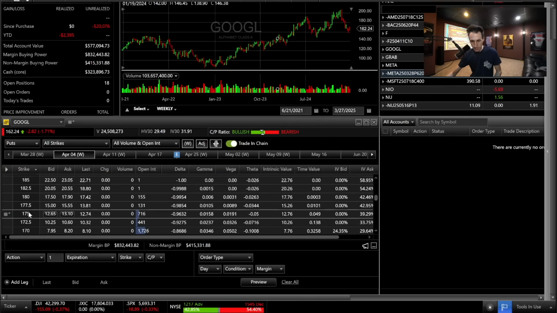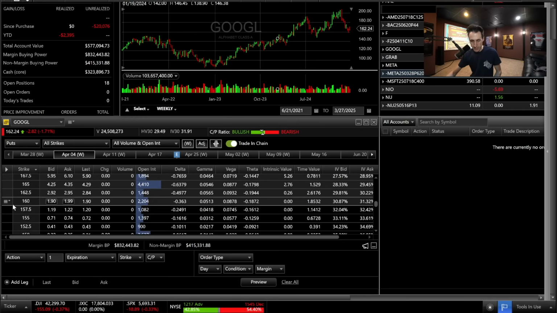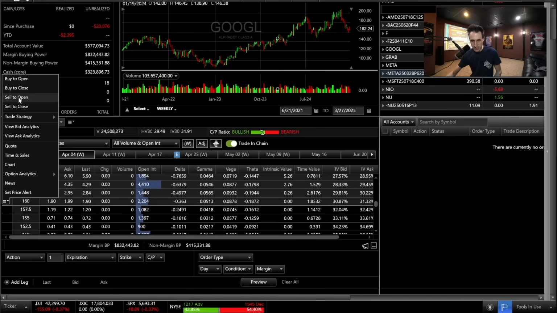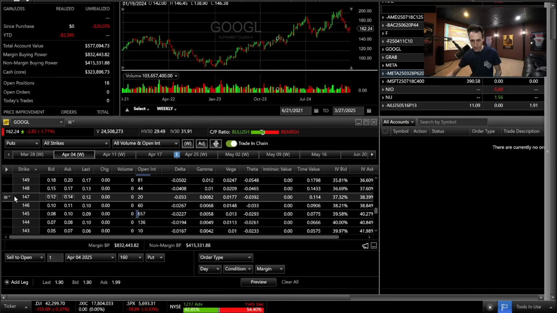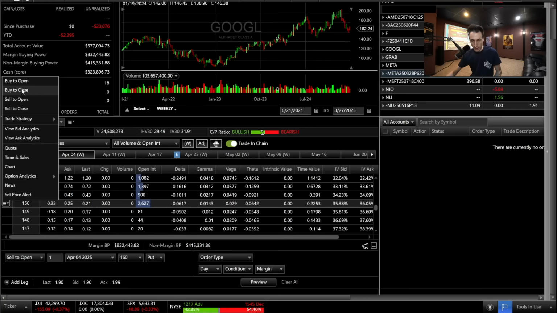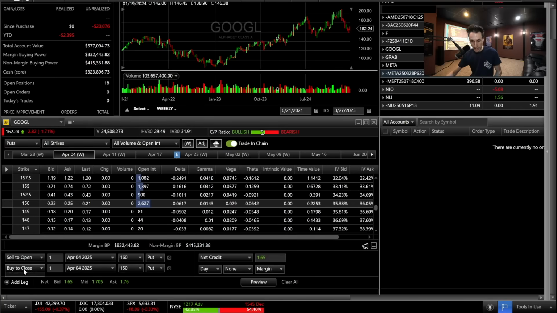If we're looking at selling a put on Google, we'll do $160. We would click here, sell to open, go down to 150. I like 1,000 spread better. And we buy to open, or it's going to be buy to close, it shows here. Buy to open is what we want. There we go. $165 juicy premium.